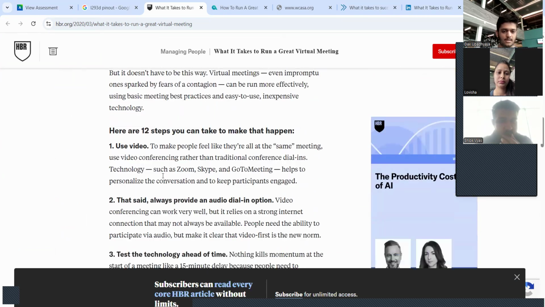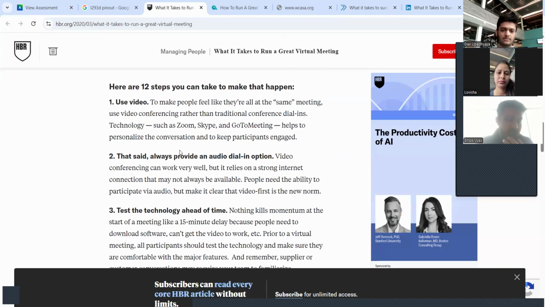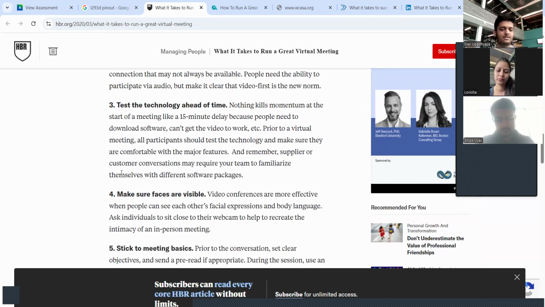It says there are 12 steps which can make it happen. We can go for 5 steps as ours. We have to use video to be professional. Always provide a dial-in option like video conferencing. Sometimes you need to speak, so you need to be unmuted. Sometimes you need to be muted. So we need to take measures for those things. We need to be sure what button in meetings works for what thing.